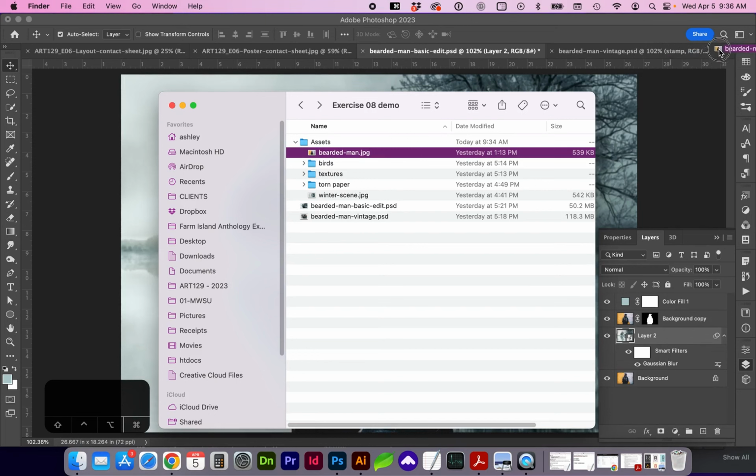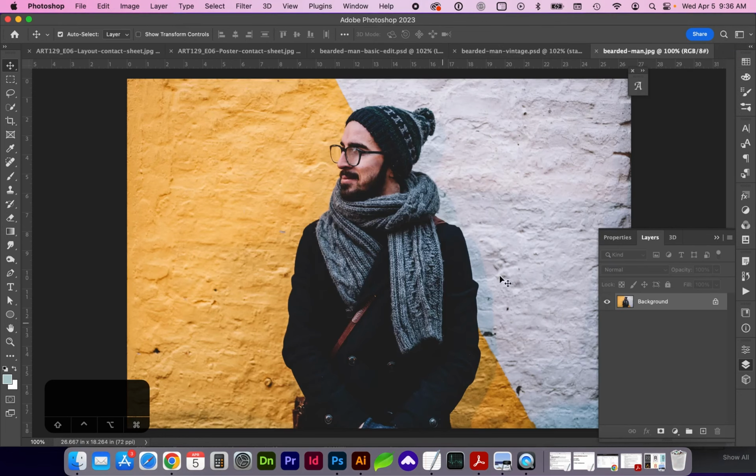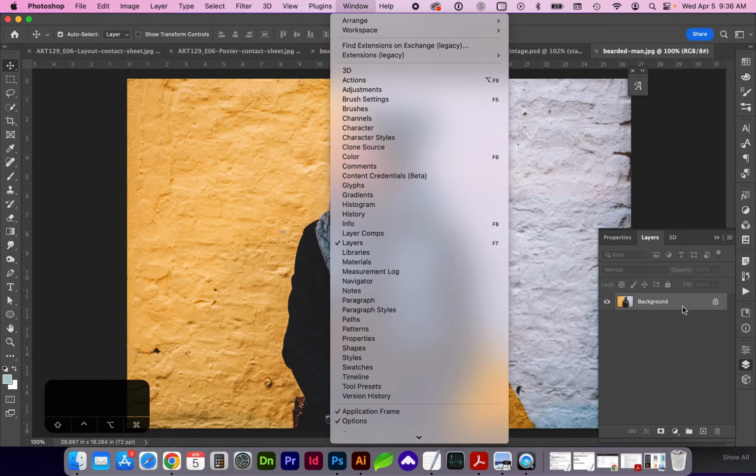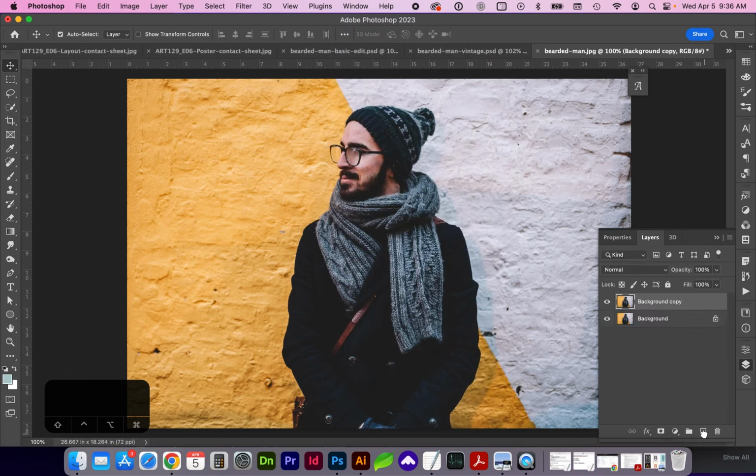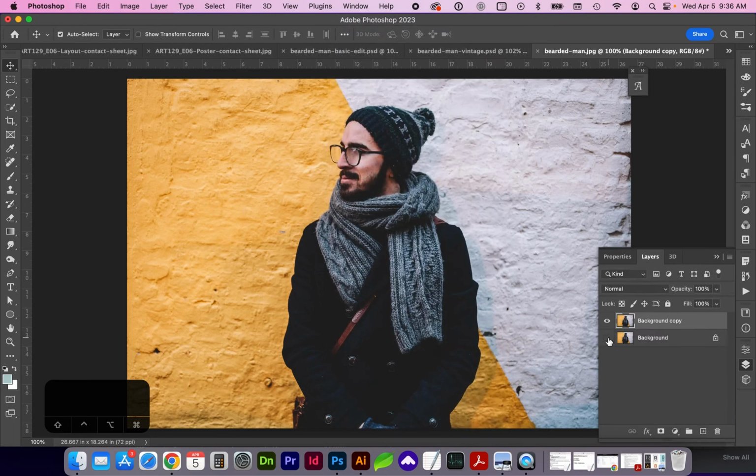Here is my base layer. First, I'm going to make a copy of the layer in your Layers panel. If you don't have that open, it's under Window, Layers. I'm going to drag and drop to the plus sign. I'm going to turn off this background layer now.